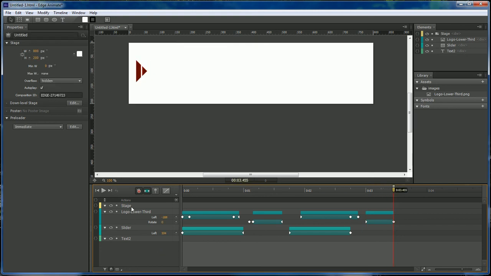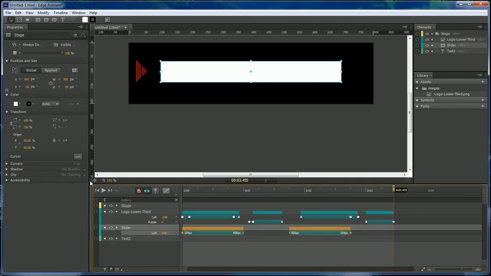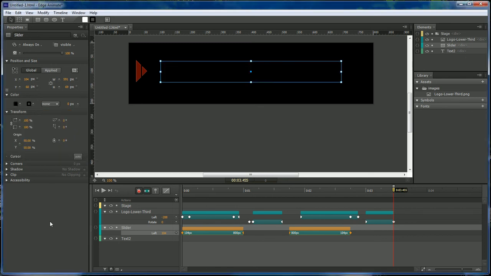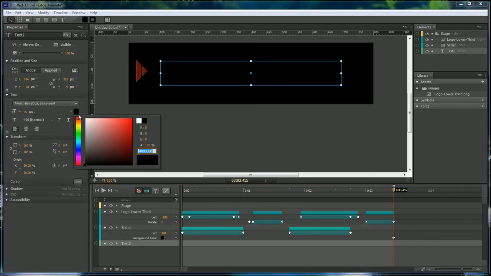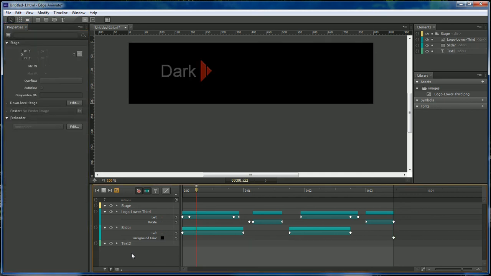So you can even change the background color. Let's go in here and change the background color to black, and then go to our slider and change our slider to black, and then change our text to a gray, about like so. Yeah, there we go, like a charcoal gray almost, and then run it. Yeah, now that looks cool. I like that one better.